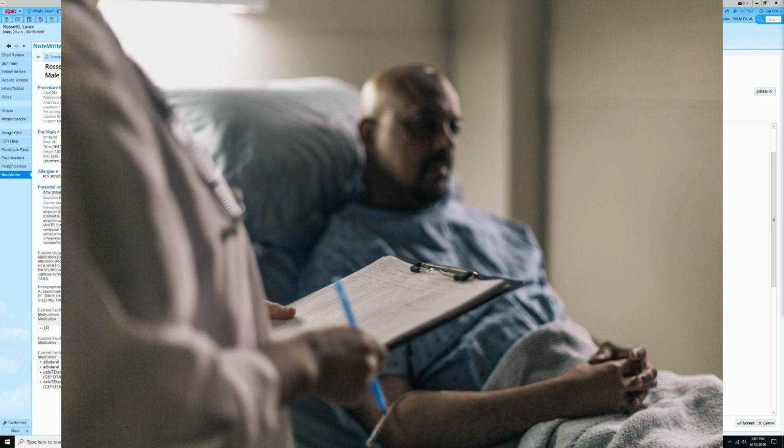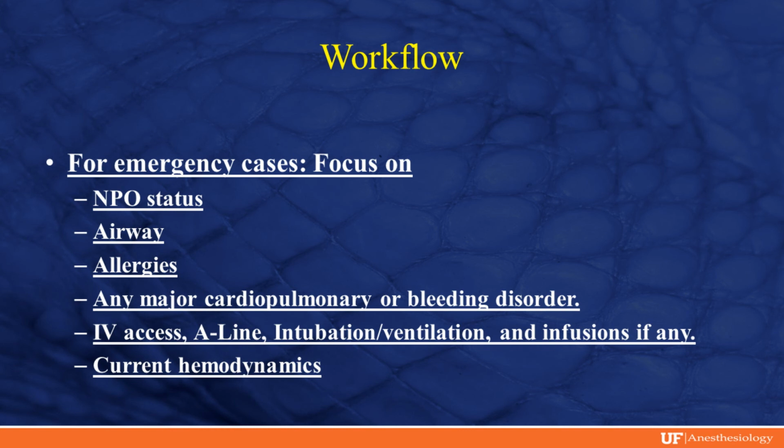Okay, let's say you are on call and you have an emergency case going in 10 minutes. You don't have time to do all this, right? So you have to know some things before this case starts. You want to see the patient, obviously. Just go see them right away. Are they NPO or not? What's their airway? Are they intubated or not? Any allergies? That's super important. You have to know what the allergies are.